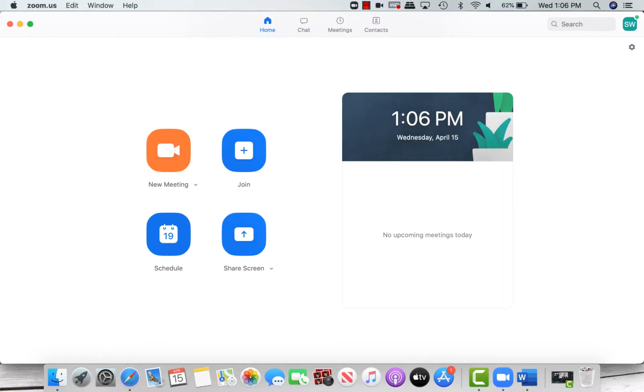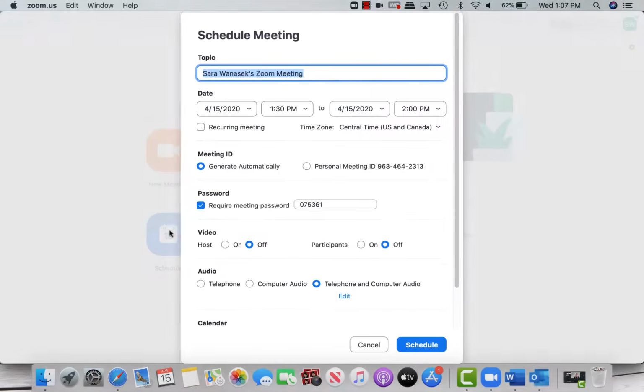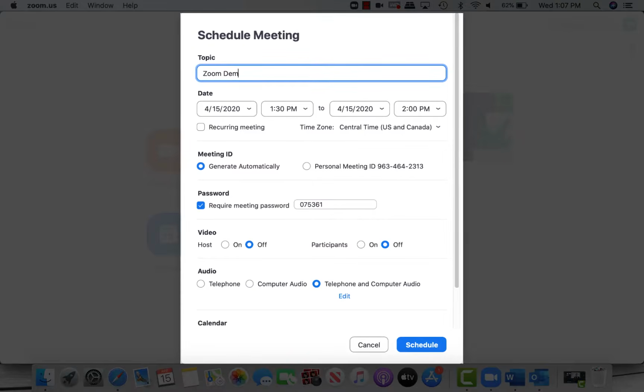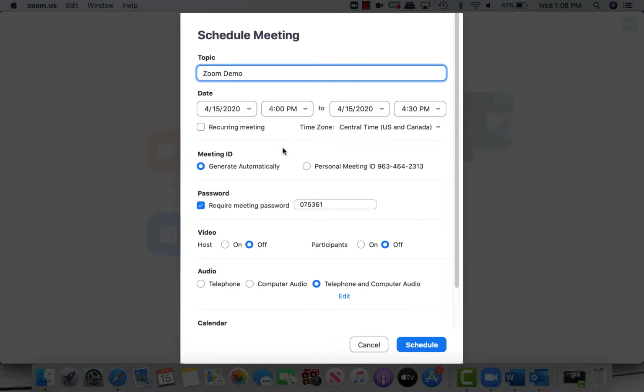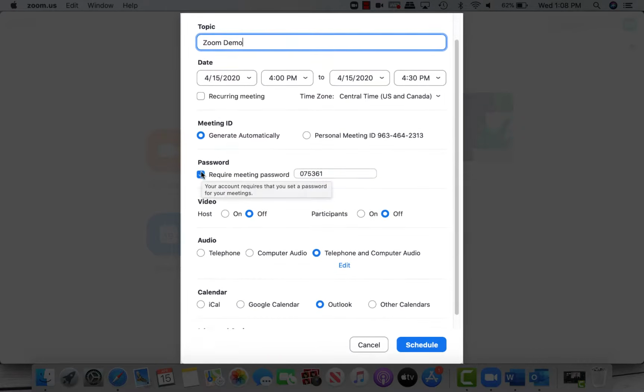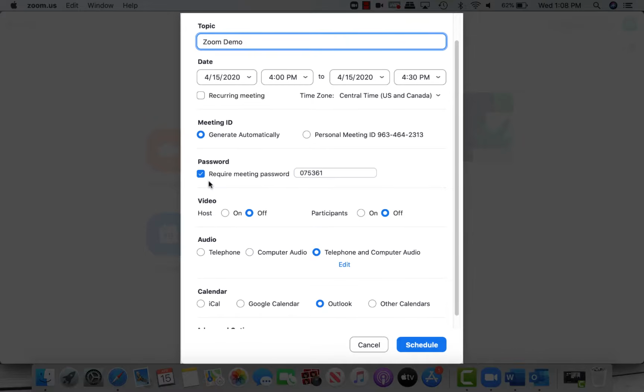So for us, we'll just hit schedule and put in all the details for the meeting, starting with the topic, the date, and the time. For better security, we're going to leave the meeting ID to generate automatically. This way, every one of the classes will have a different meeting ID. To add an extra layer of security, we will leave the password on. This way, your students will have to enter the password to get into the meeting.